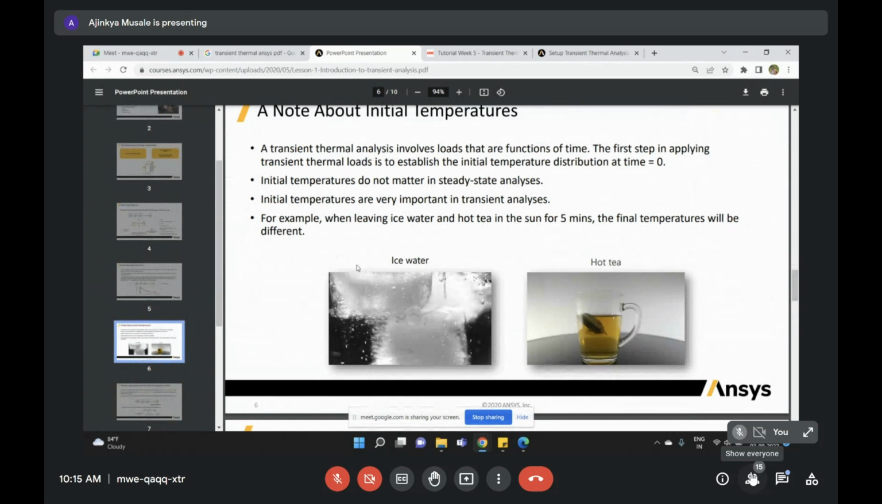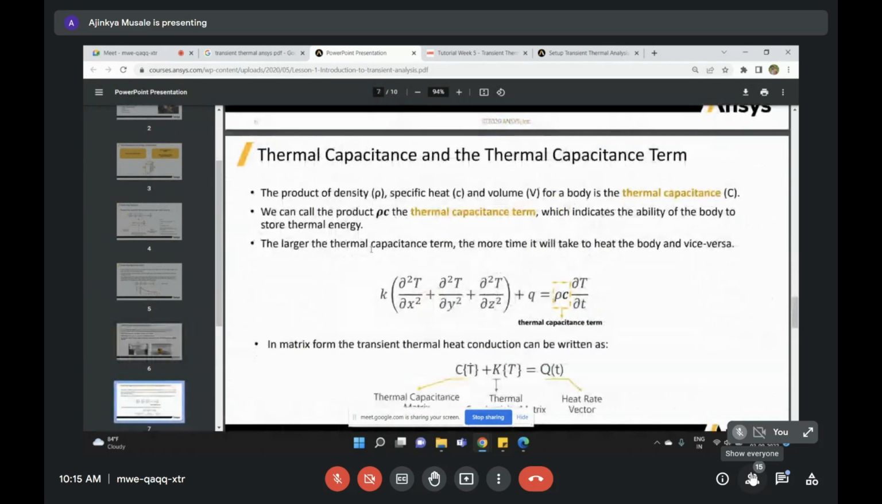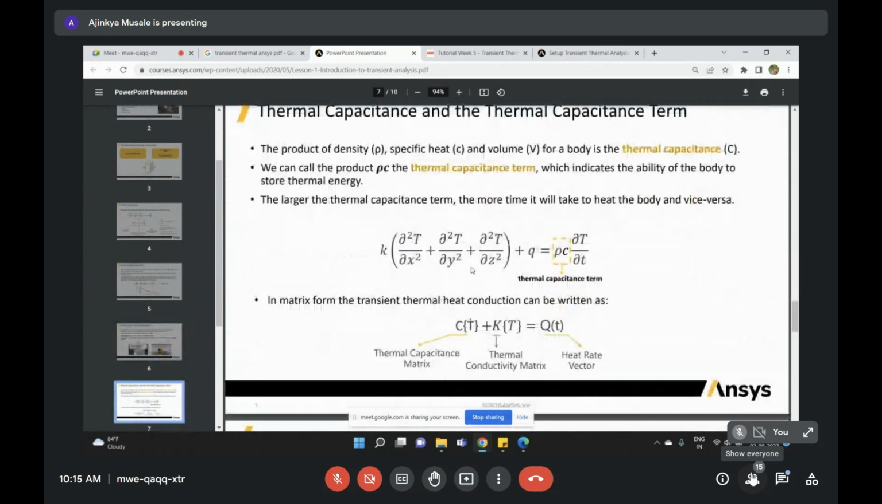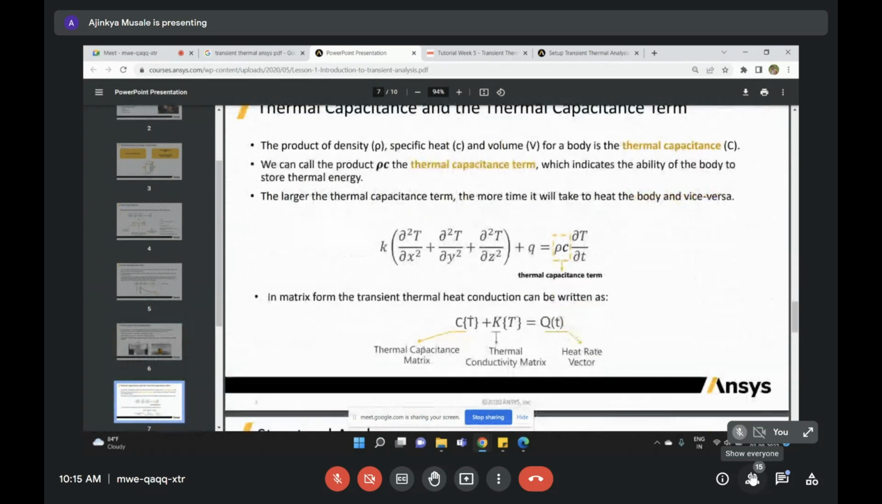If my engine is running for this much duration of time, then after this much time, what really is the state of my engine? You can calculate that by using these calculations. Again, thermal capacitance. This terminology is very important. You can correlate this terminology.